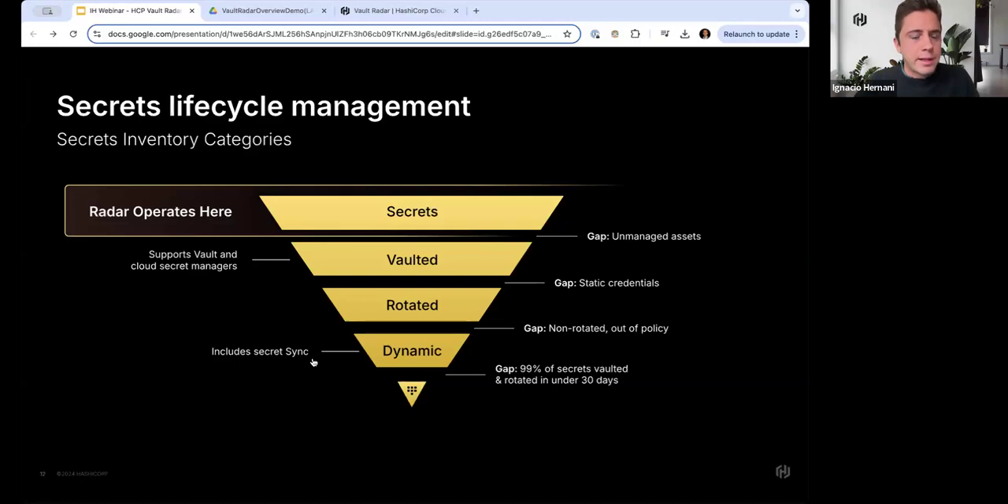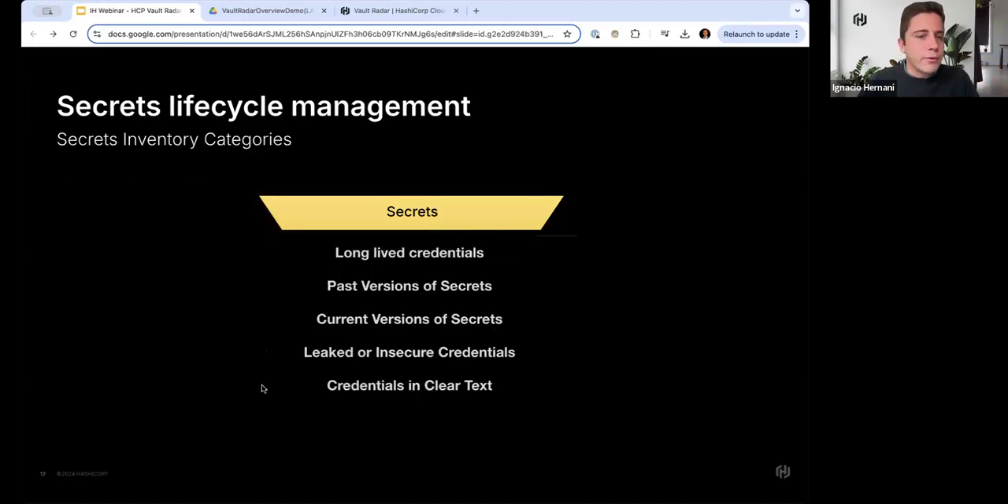And again, today we're talking about Vault Radar, and Vault Radar operates on the top layer of secrets, which are, let's say, outside of Vault. And those secrets could be either long-lived credentials, or past versions of a secret, or even worse, a current version of a secret. They could be leaked or insecure credentials, and they might be just in plain text.